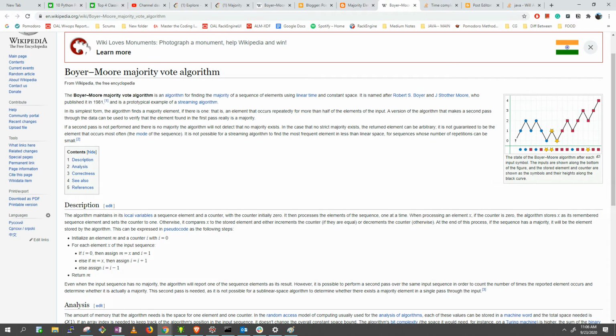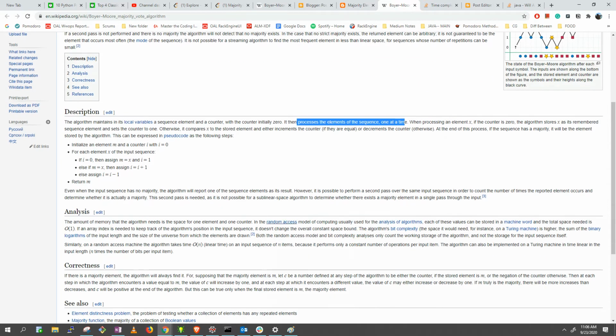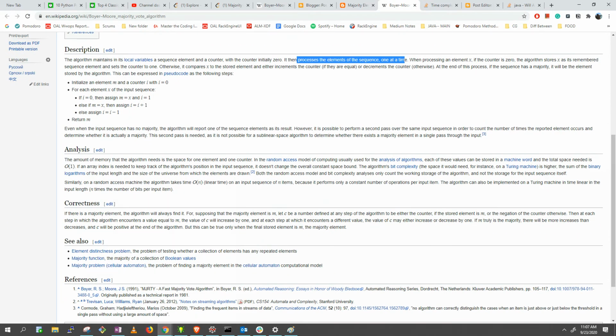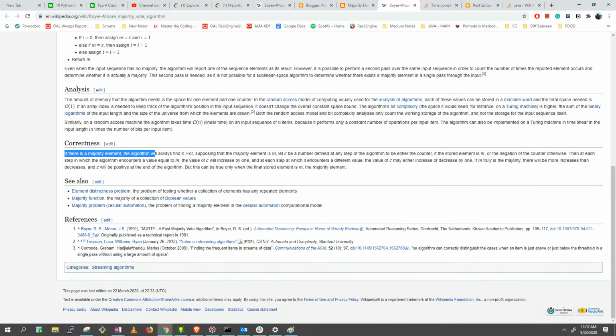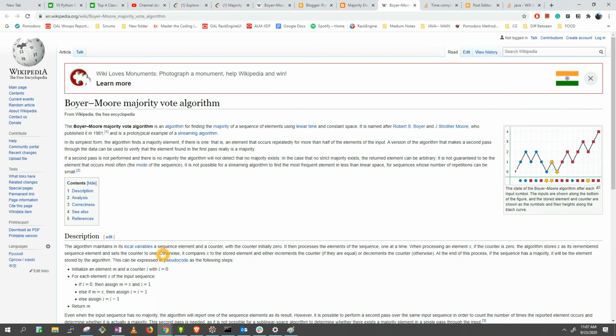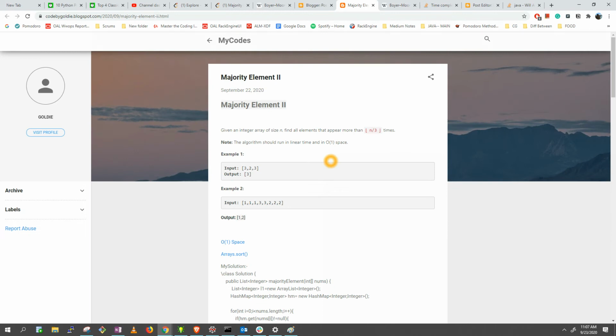And this is the description. We can have local variables, a sequence and a counter. The counter is initially zero. It then processes the elements of the sequence one at a time, and all those things here. And this is what it observes, that it uses O of one. And if there is a majority element, the correctness was also there. There were some references. So that's how I did my part in understanding this whole application.